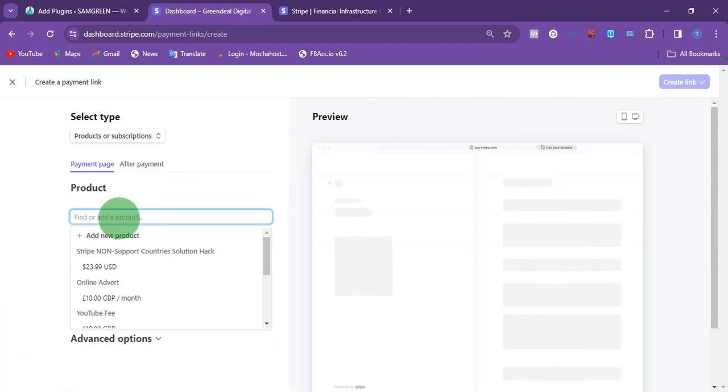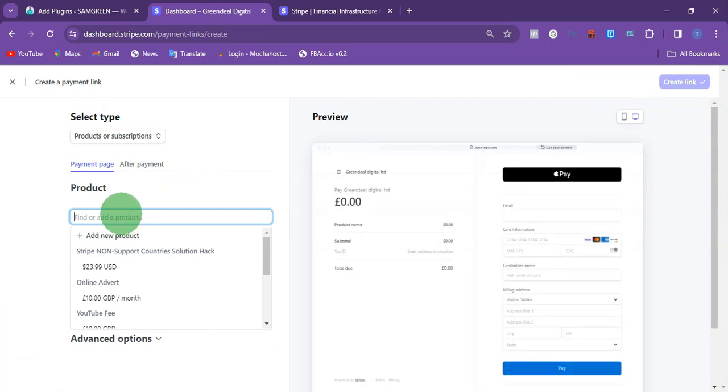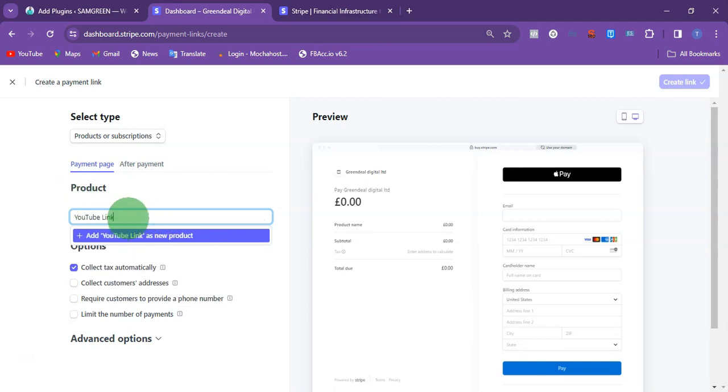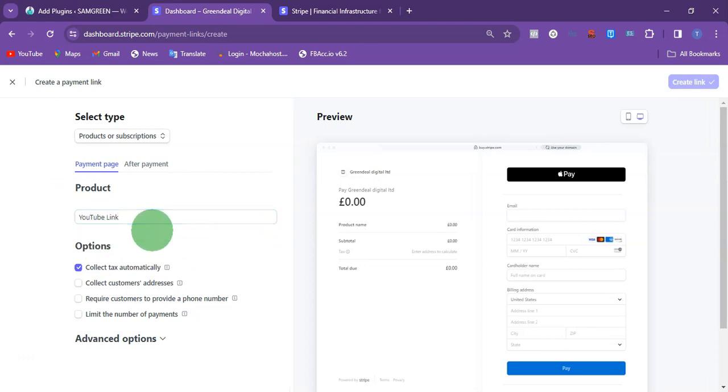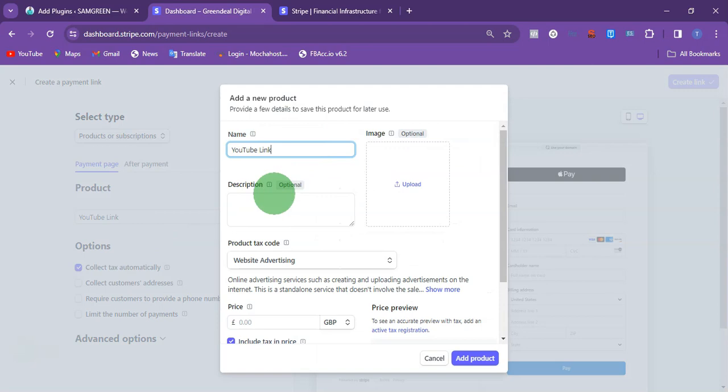Then here, this is where you want to put the name of the product. For me, I'm just going to say YouTube. Now I'm going to name this payment link YouTube link. Once I put that in, it's going to ask me to add this as a new product. So I'm just going to click on add. Once I add this, it's going to ask me to put a description. If I have some description in mind, I can put it.